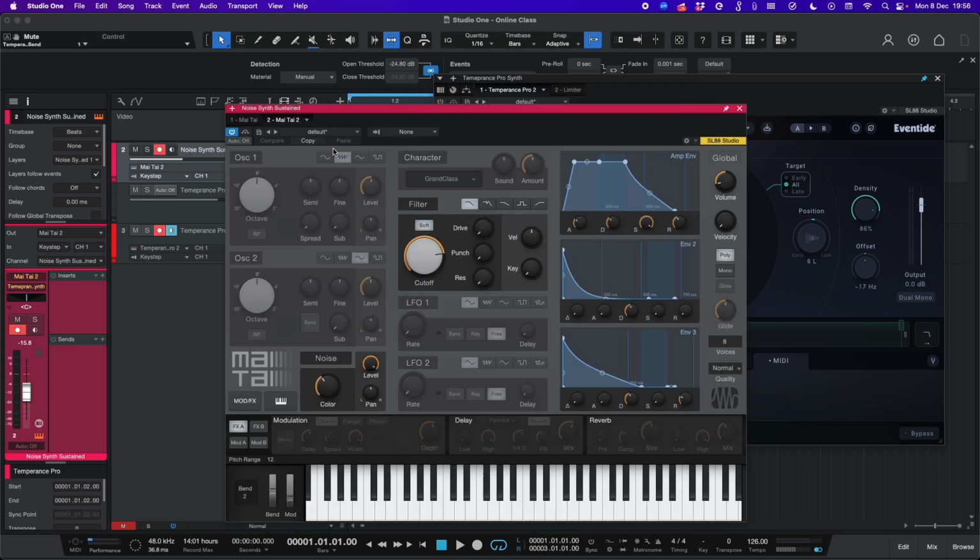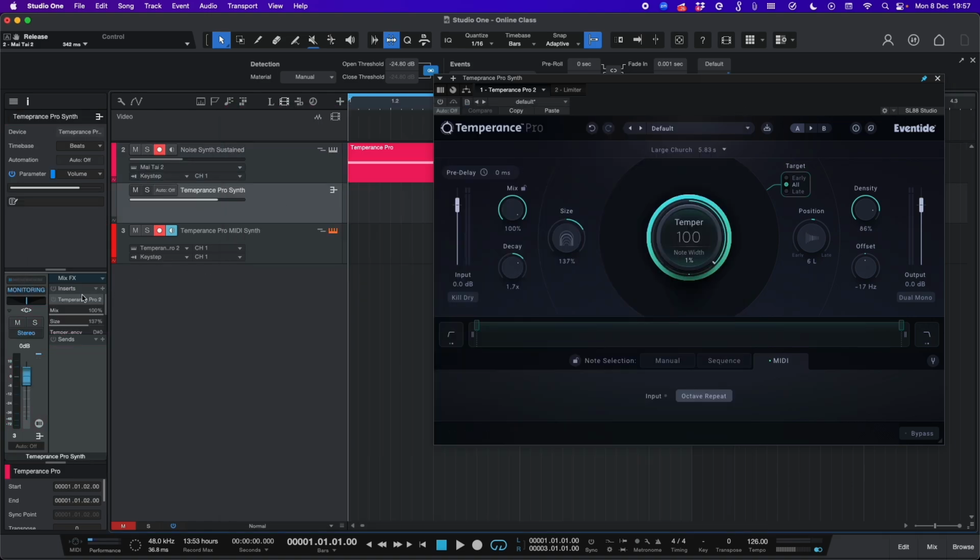So here I have a MIDI from PreSonus Studio 1.7, which I've set only to output noise. It's a simple subtractive synth. I've turned the filter a bit down to kill some of the highs, and a sort of non-clicky attack, but quick, and a few hundred milliseconds of release. So this goes into this bus with Temperance Pro, but for now it's bypassed.